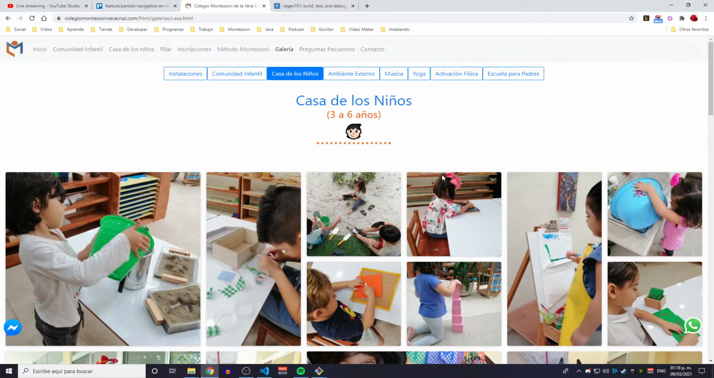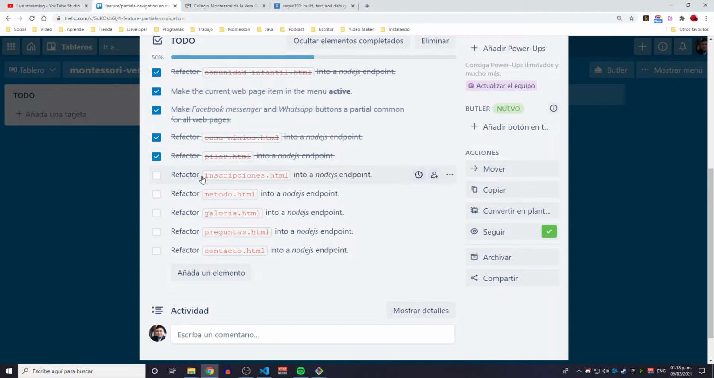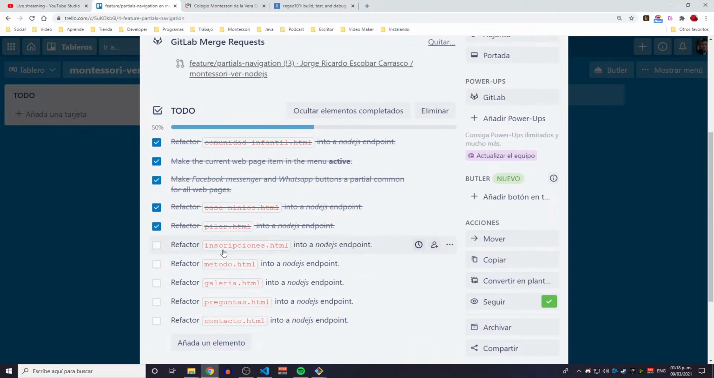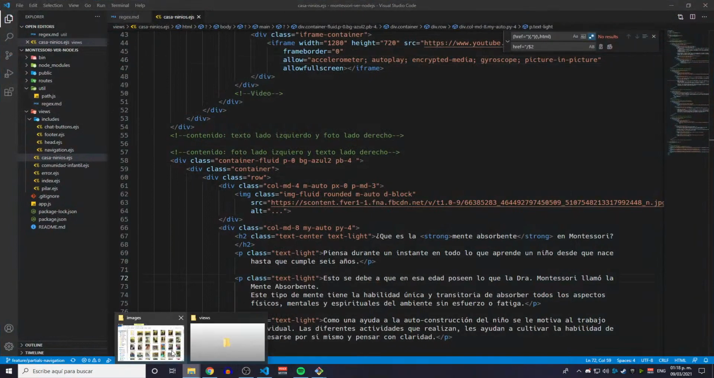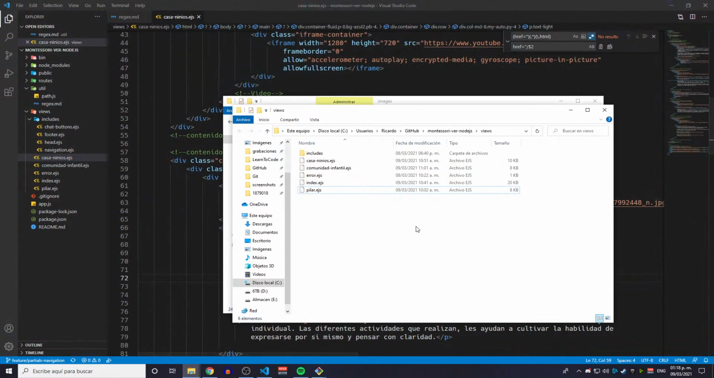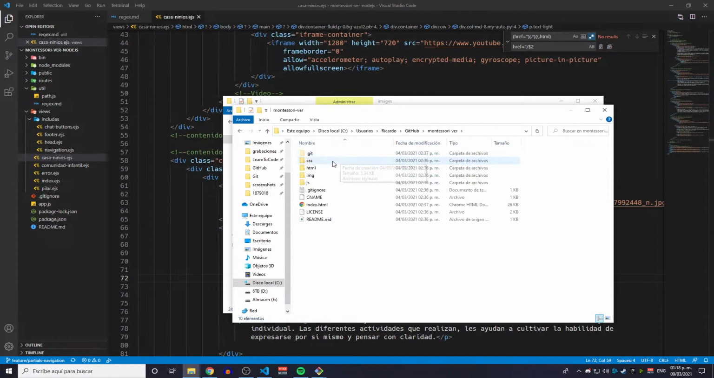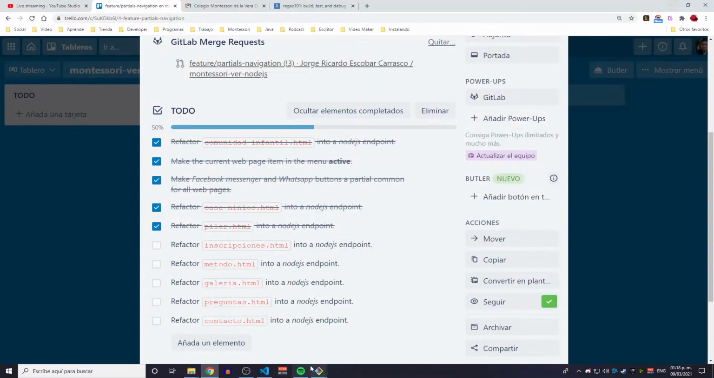Well, what are we going to do? I was working with regular expressions here. Okay, so let's refactor inscripciones.html. Open here, and there is another folder, GitHub. There we go. So here are the files. The next is inscripciones. There we go.